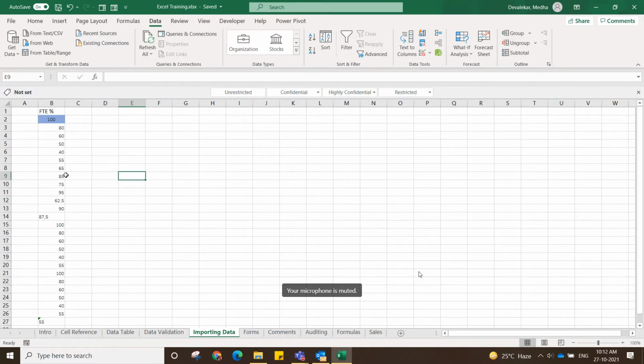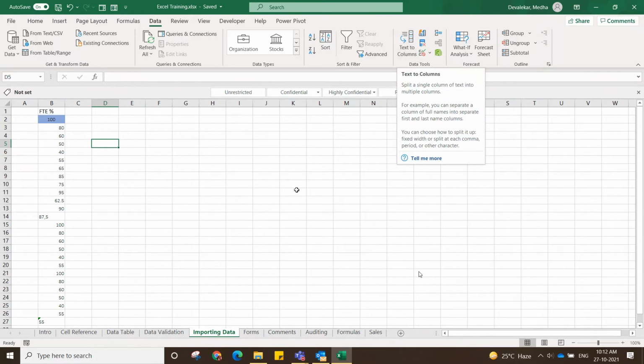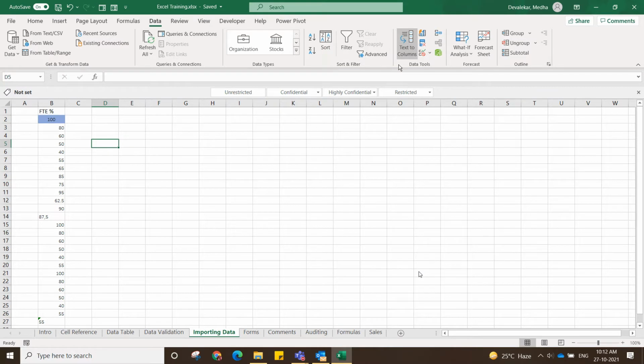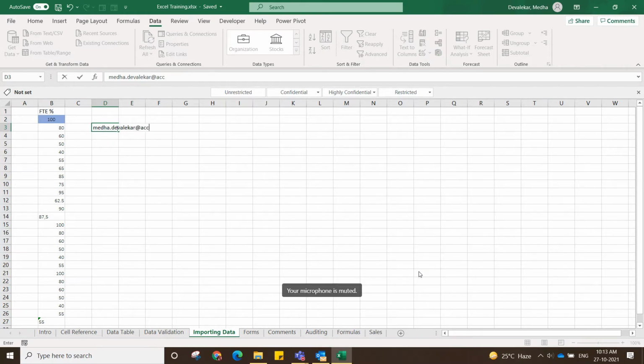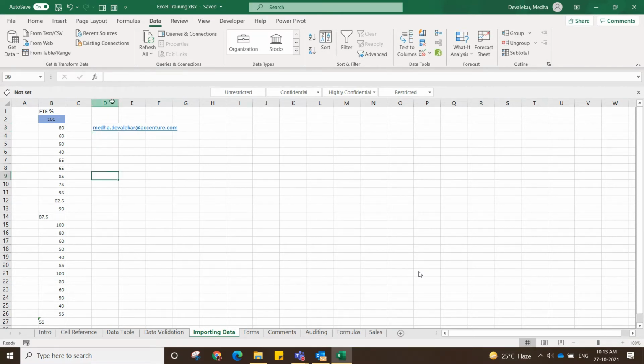So likewise you can change your format. What Text to Columns does is change the format. There is also another way to use Text to Columns, which is to split something. Like if I have meda.devlekar@accenture.com written here, now I want to split this cell. Just give me a minute. Okay.